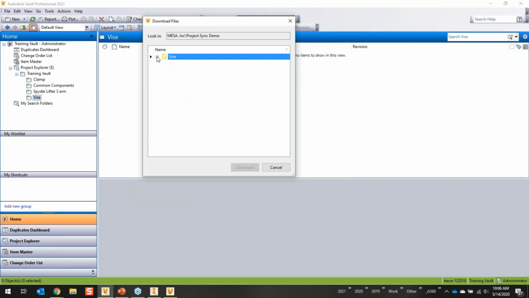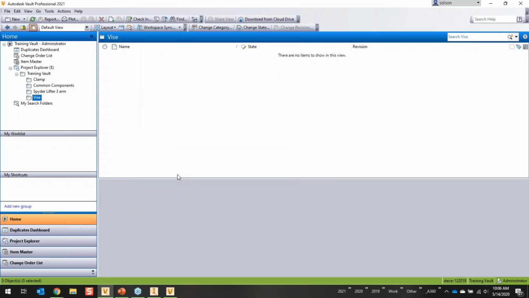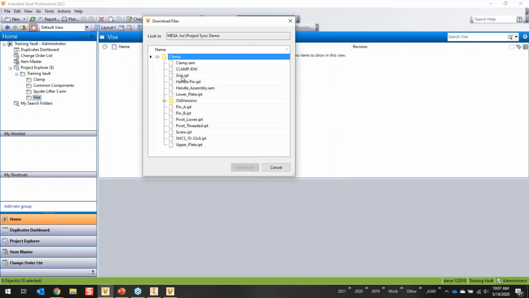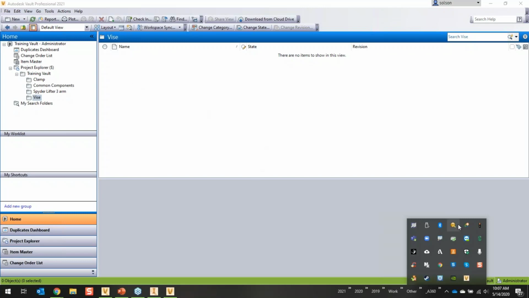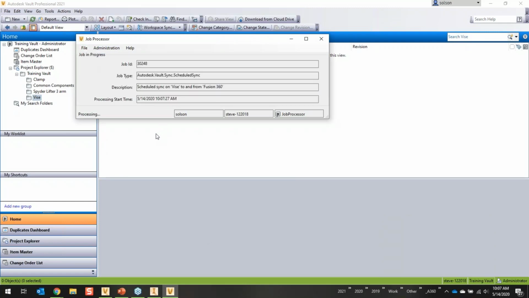I'll say next. It's going to show me all the files that are out there for me to pull down. I can select just one or all of them. I'll select all of them. I'll tell it to download, and then that will get added to the queue. And while I'm here, I also will do the same thing for the Fusion clamp folder. I know that Nathan's made some changes here. I'll just do a Control A, tell it to download those. And now let's just make sure the job processor isn't sleeping. So I'll pause it, resume, and there it's going to take off.